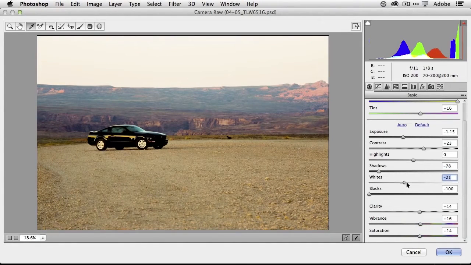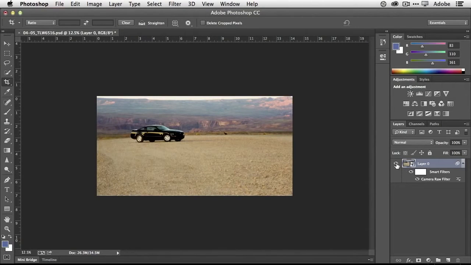Kind of just bring this photo back into something a little bit more what we saw out there in the desert. All right, so now that I've got that, and again, that might be a little too much in the blacks. There we go. I can click OK. And here's my before. Oops. Here's my before and my after. Just with those adjustments using sliders in Camera Raw.